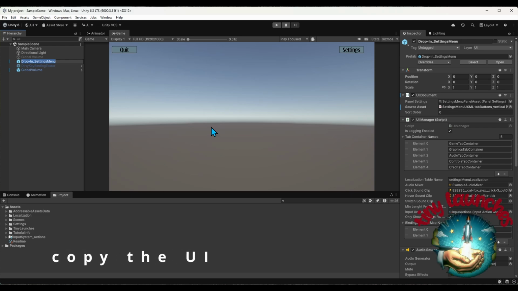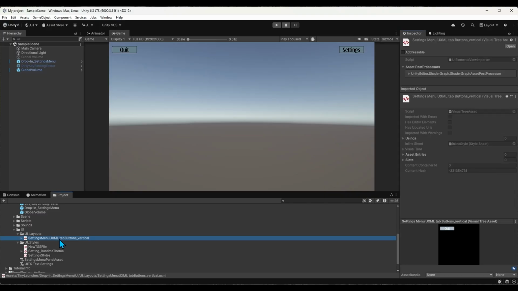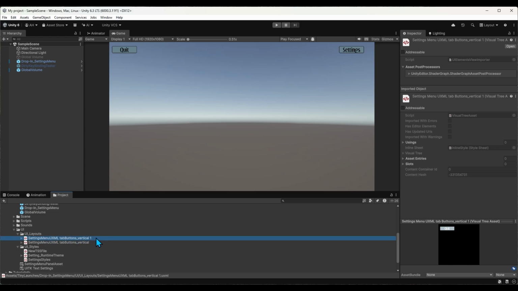Now I'll show you how to make a copy. Of course, you can just change the existing UXML and style sheet, but if you want to have a copy, I'll show you how to do it. Click on the drop-in settings menu game object, and then on the source asset UXML, and you'll get to the settings menu UXML. Just click on it and press Ctrl D. So you have a new copy.